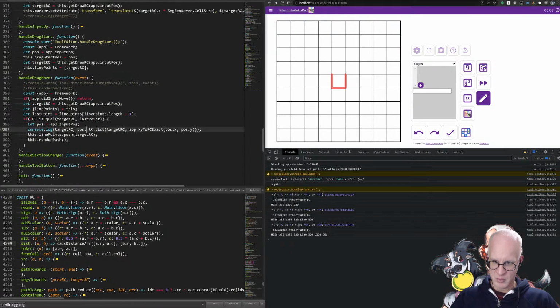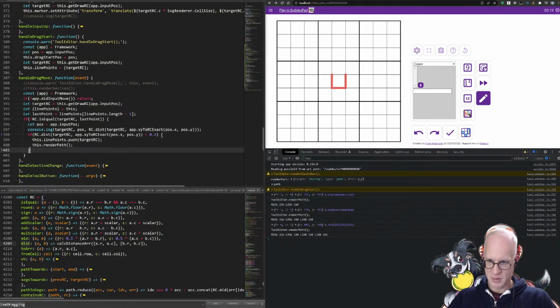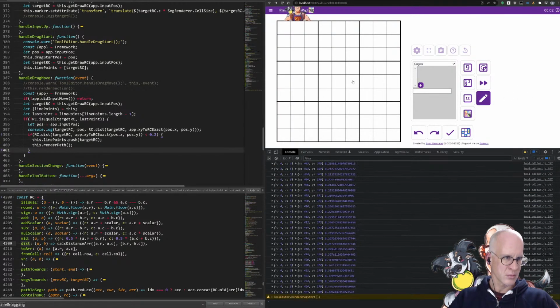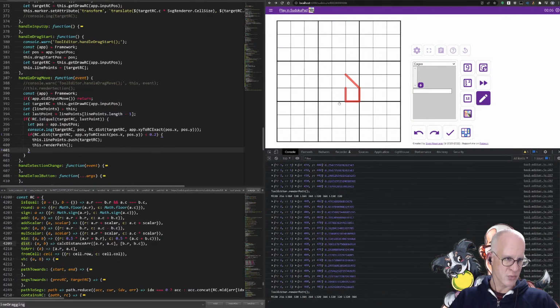So basically we have to say only if the distance is smaller than yada yada, right? If RCDist is smaller than 0.2, let's say, only then do we do the thing. And that should fix it. Now we can do this, and only as we approach the dot. Similar to the pen tool, really.